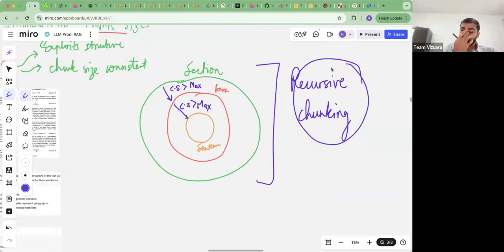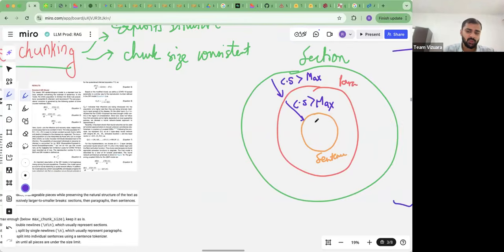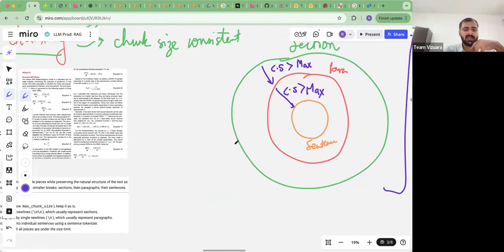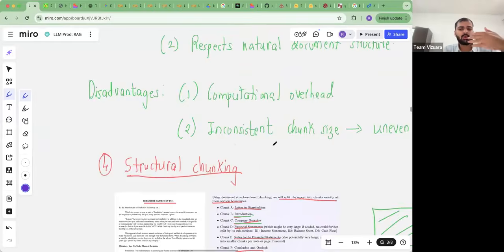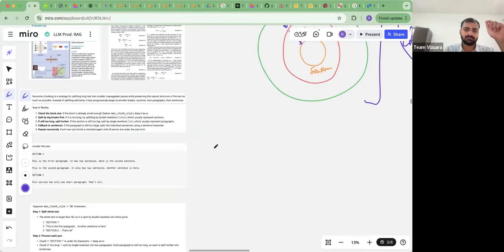And the reason recursive chunking is the best of both worlds is because it's preserving structure for sure, but it's also making sure that none of my chunks are too large. So that won't affect my context size at all.